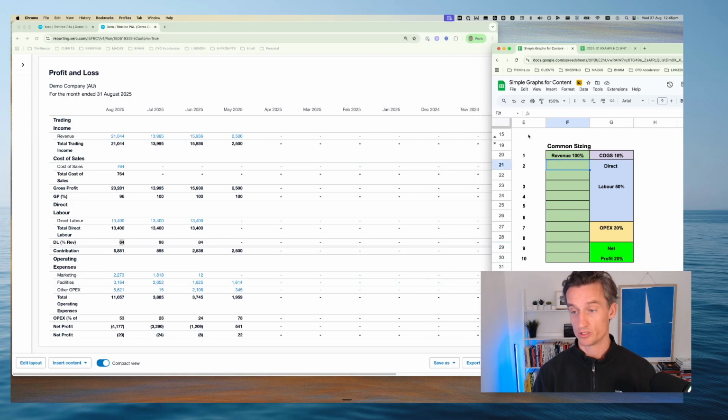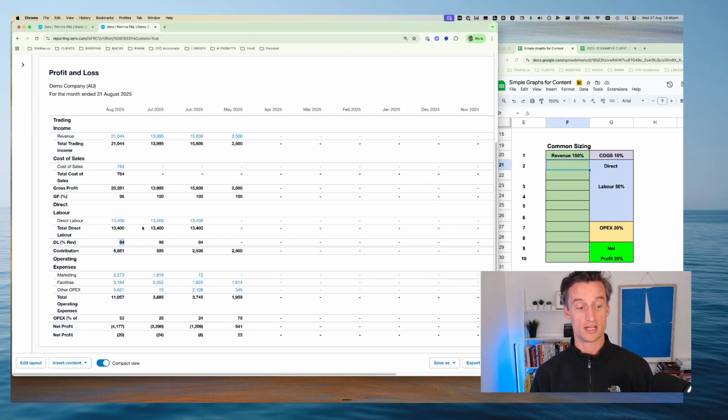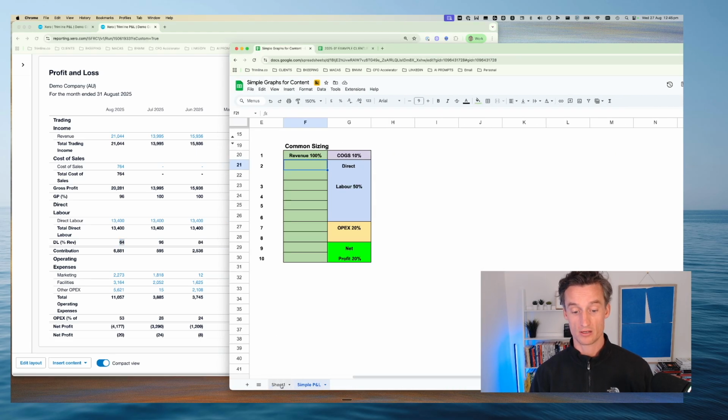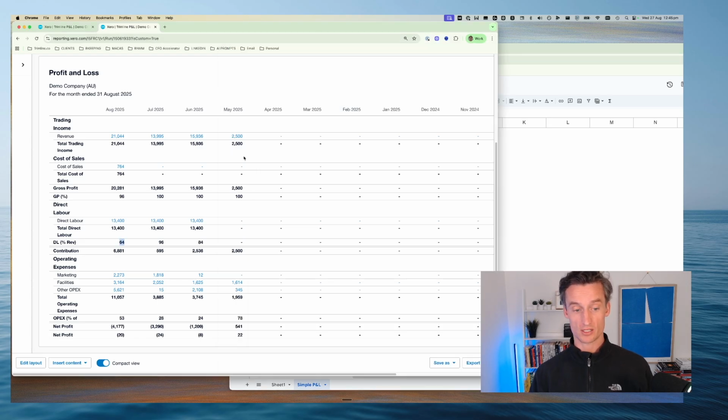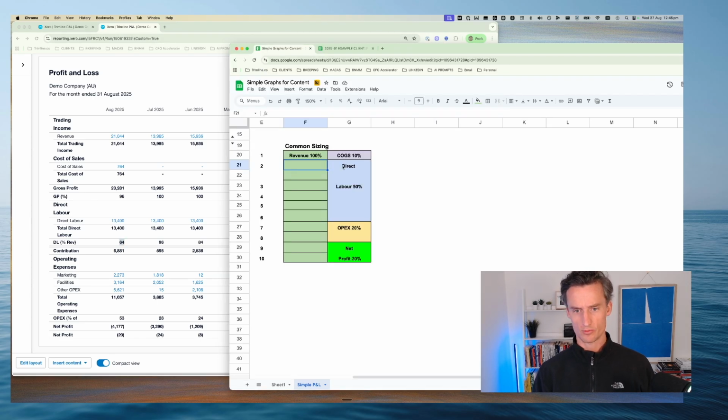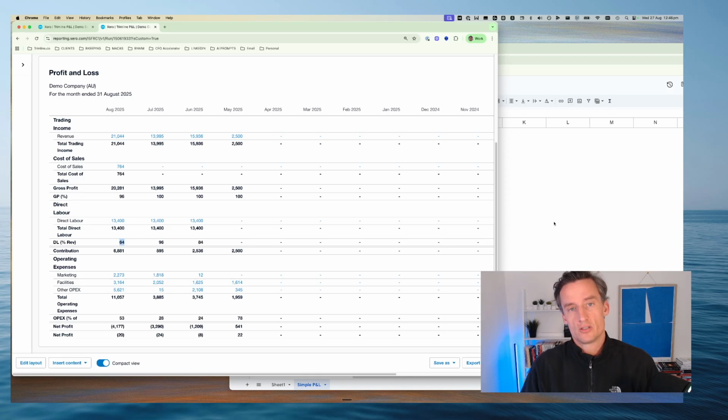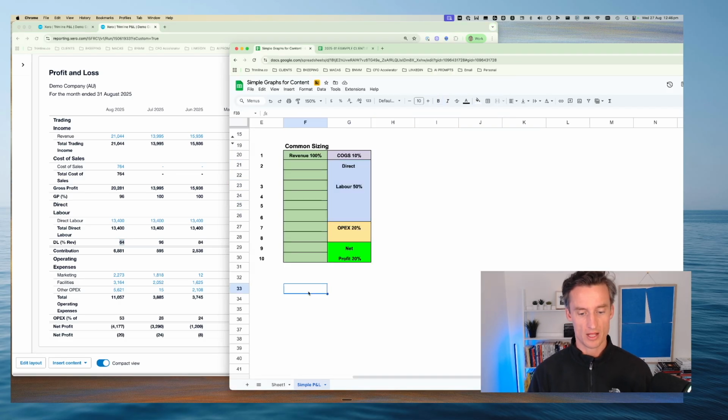Just start with common sizing. Just get an understanding of if you're in balance, and then start to export it and graph it out. And you can use fancy software tools if you need to, but honestly, once I've set this up for people, they understand the concept that direct labor percent needs to be below 50%. They don't even need to graph it. They understand it needs to be in balance.